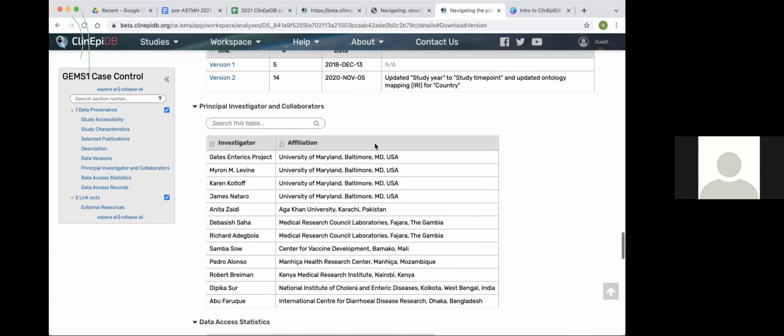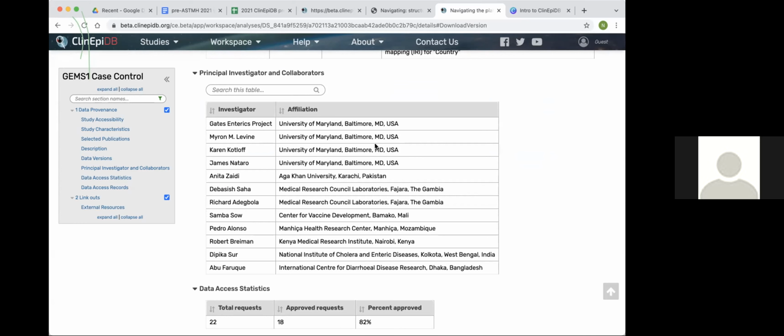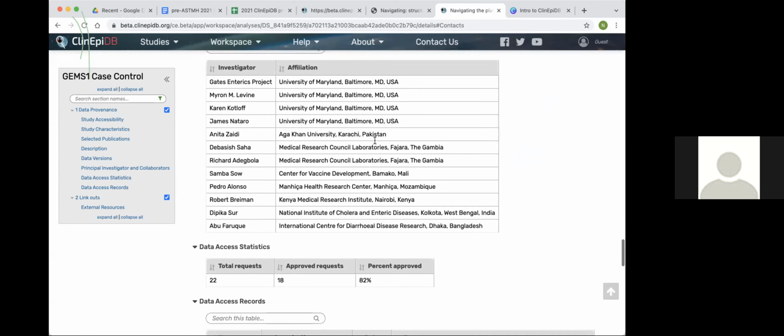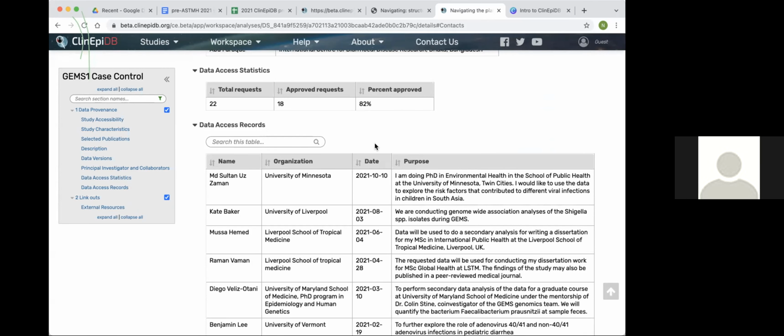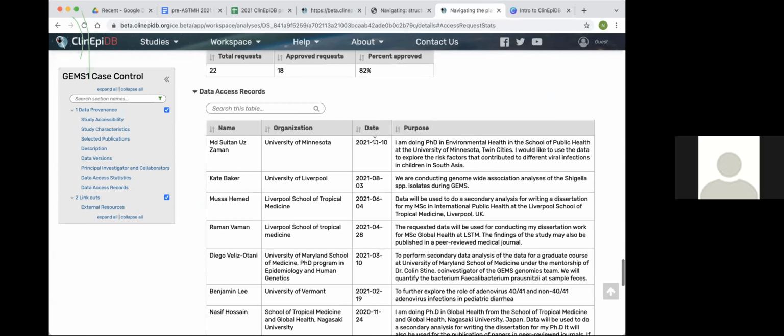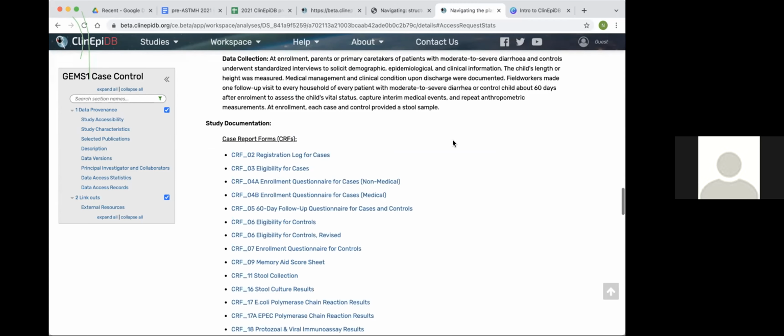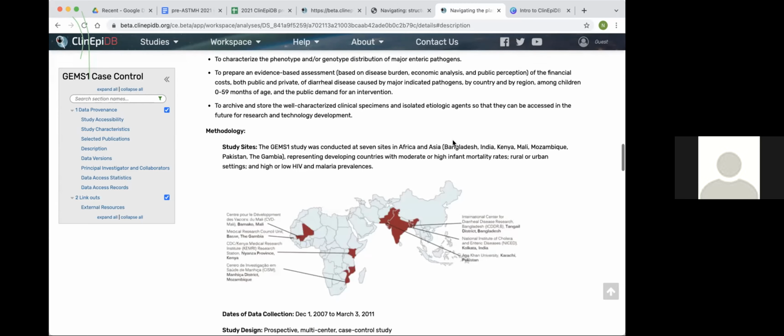Scrolling down, you can see the list of people who led and conducted the study. And it is important to note that the study team always owns their data, even while it is hosted on ClinEpiDB, and they control access to their data. Finally, if users have requested to download this data set, then we have a table here with their name and the purpose for which they requested the data. So that is the study details page.